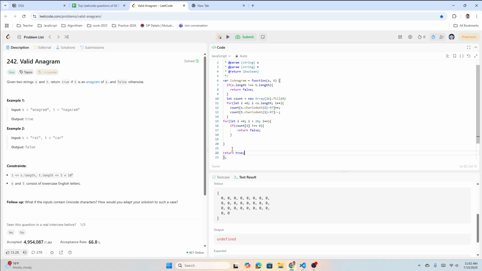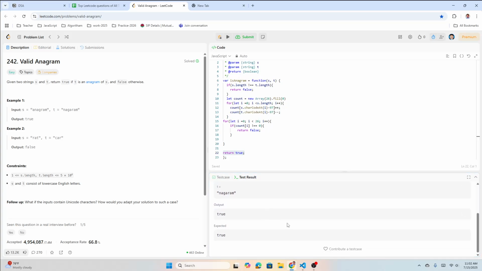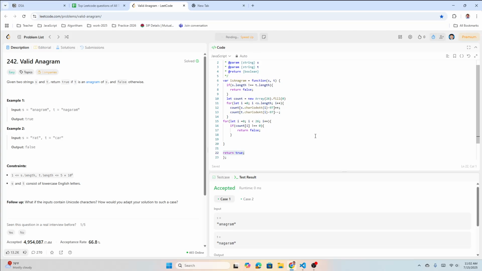That means this is a guarantee. If you reach here, that means this word is an anagram. So now run again. Yeah, and we can submit, right? We pass the test, but let's submit and check for all the hidden tests.